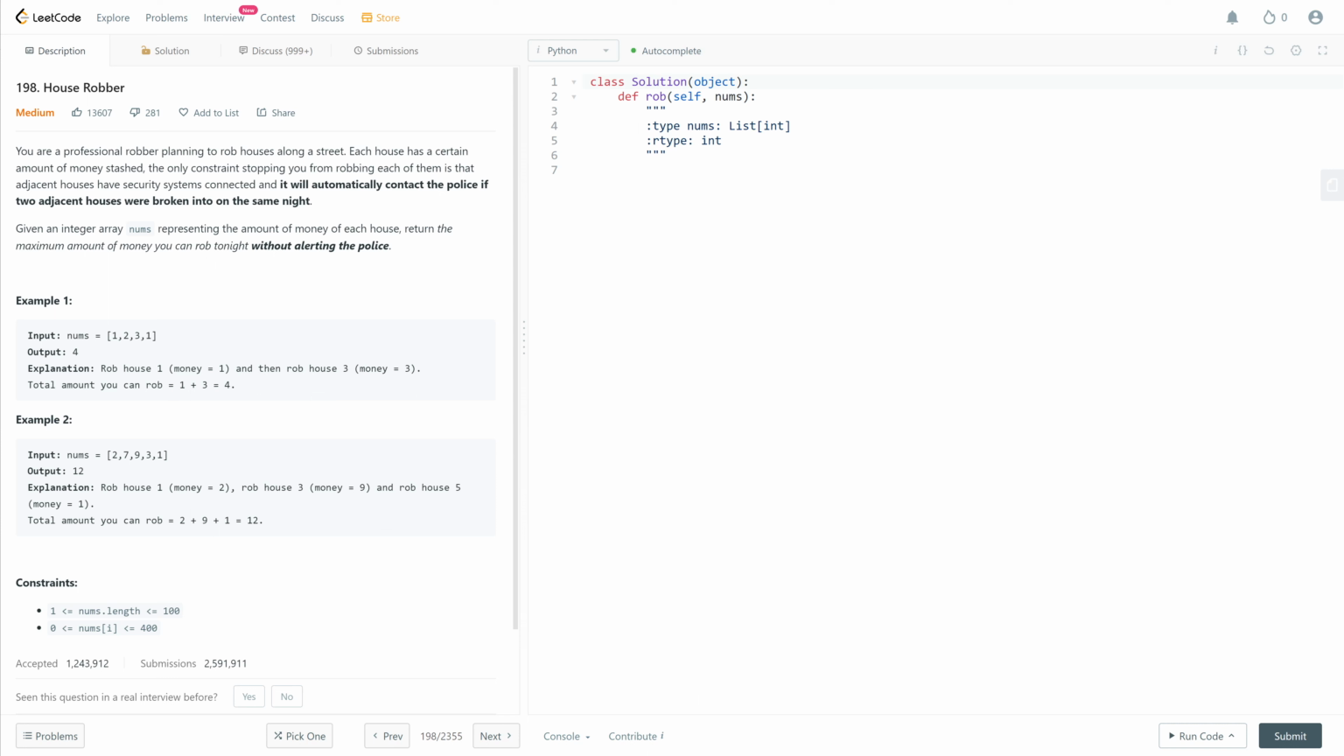Cool, cool. So this is about robbing houses. Literally, we don't want to rob adjacent houses because if you do that, it will contact the police.